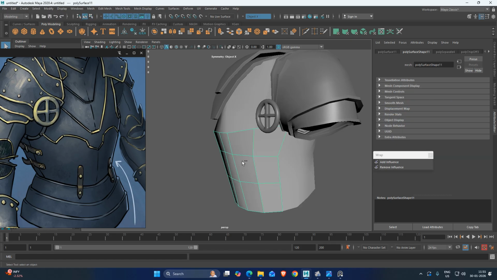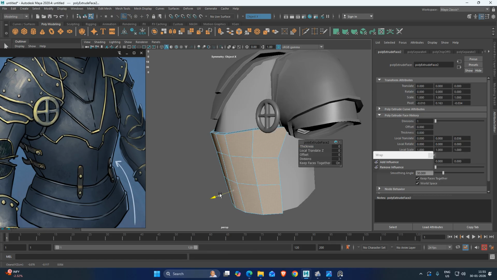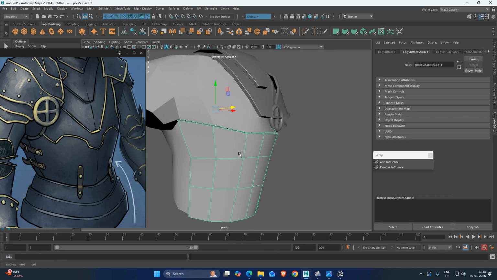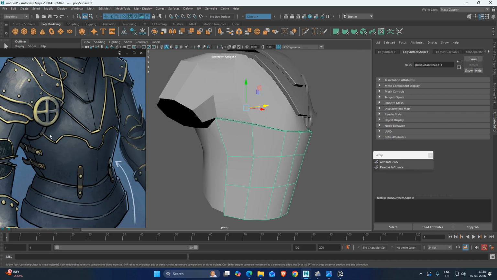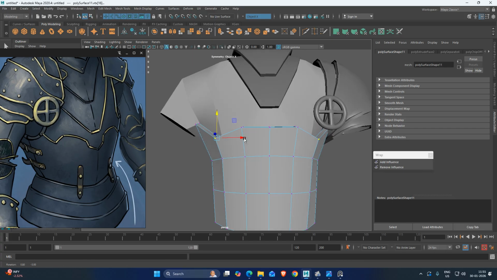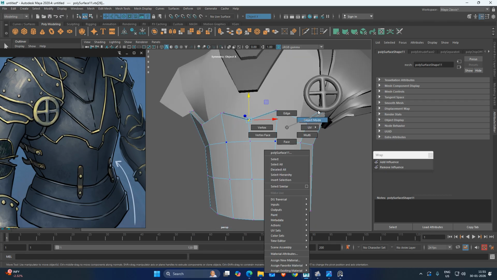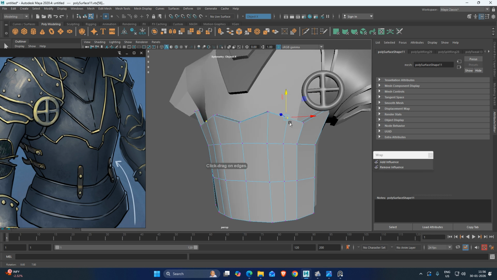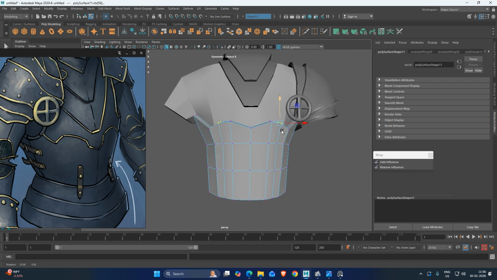Control E, extrude it, and it's not necessary that you just follow this thing. You can make whatever shape you want, according to your concept art, right?